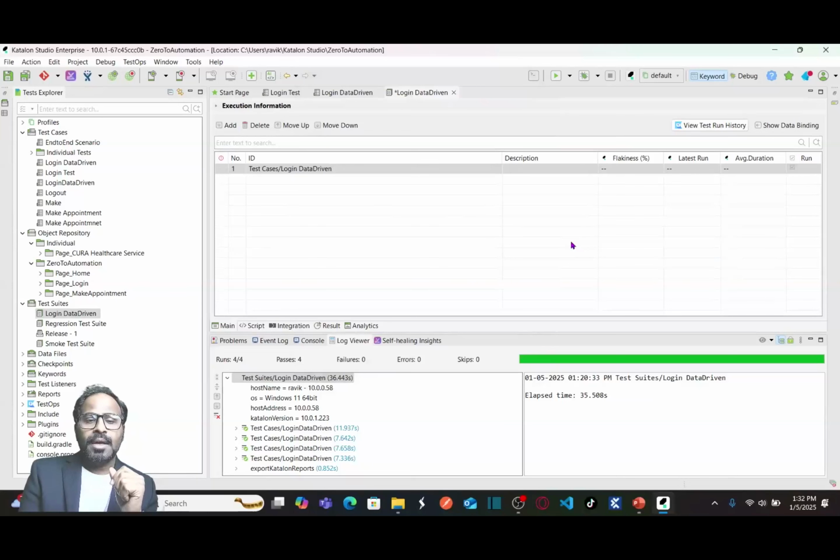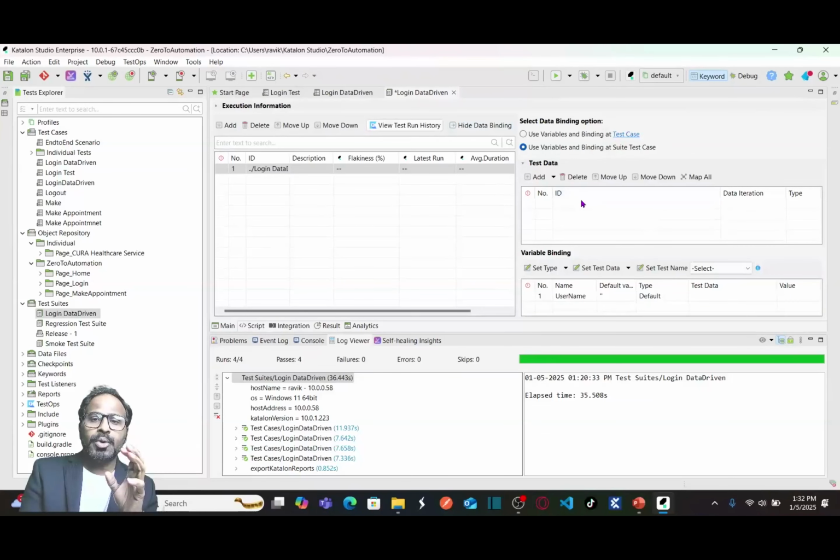And here there is a concept called data binding. You need to select show data binding. That will show you the test data source and your variable binding. If you remember correctly, for the test case, we already created a variable. So the same variable is showing under variable binding. So now, what is the test data source that you would like to select? I would like to select the test data source of my Excel sheet that I have created.